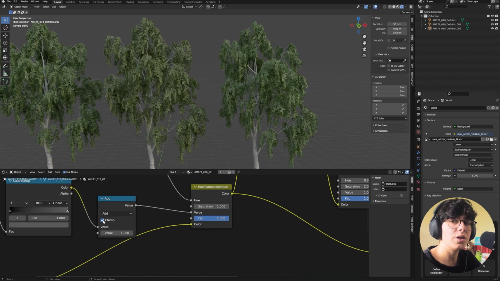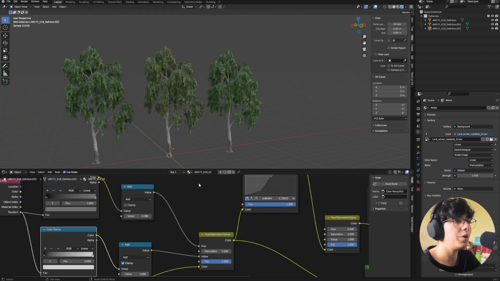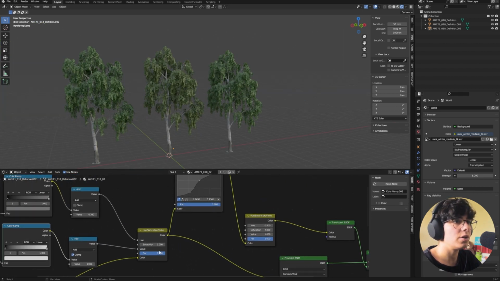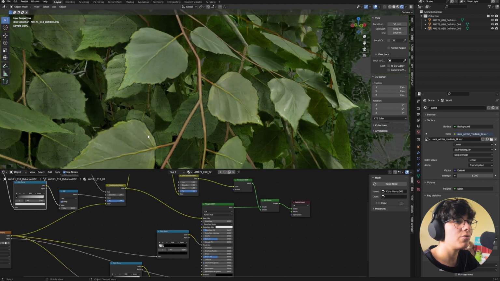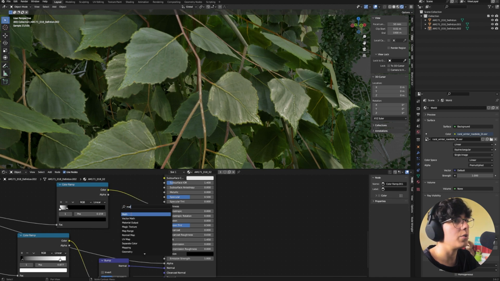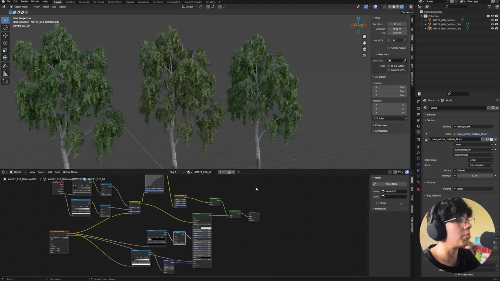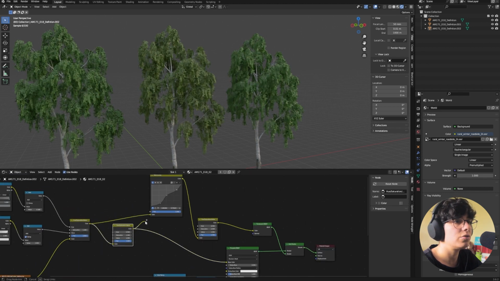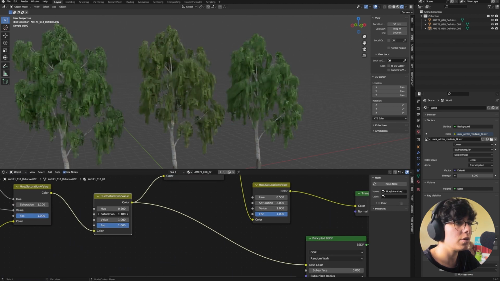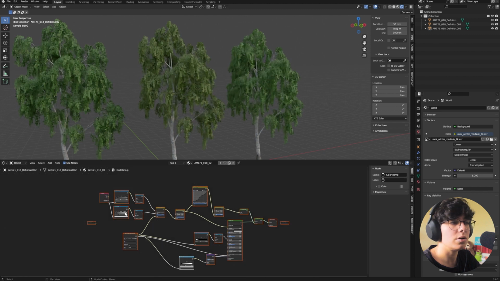Now duplicate everything so we can also control our value, let's say the light of our color. And then I also added a math node to the roughness and to the bump, so again we can control it later in our material properties. And lastly, I added another hue saturation value so we can control all the values separately later in our material properties.